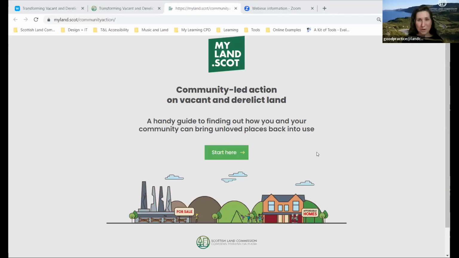And what I'm going to do now is very quickly just show you that. So I'm going to share my screen. Here we go. I hope you can all see that. So this is the community vacant and derelict land route map. It's hosted on the My Land Scotland website. And as you'd expect, you click on this green button to enter and start the journey through the map.